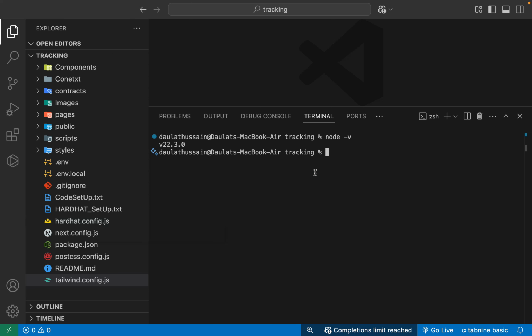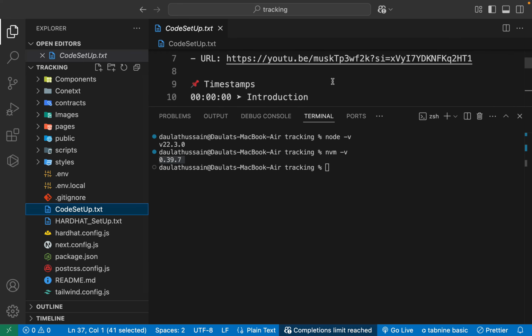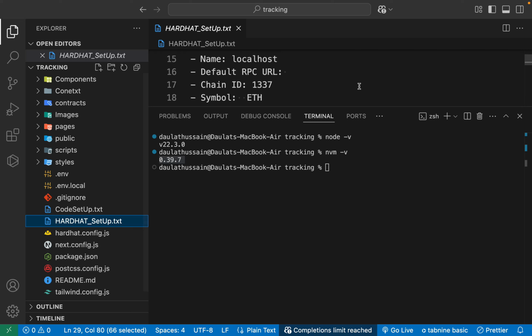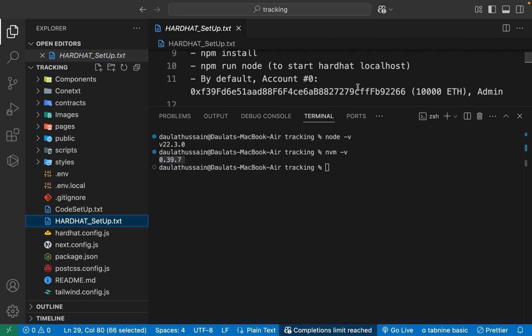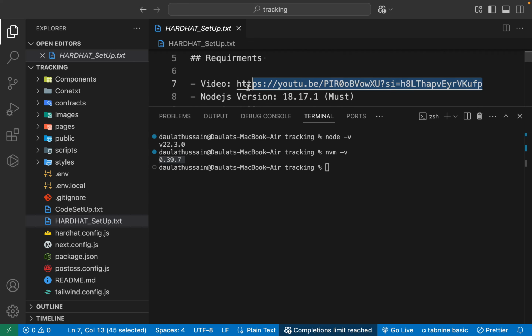So I'm going to use NVM. NVM stands for node version manager. So I'll say nvm -v. So I'm using this particular version, and by default you won't have this one. So make sure to watch this video in which I have explained how you can downgrade and upgrade your node version and how you can install NVM in your system, because by default you won't have it. I have already installed NVM in my system, so I can simply downgrade it.